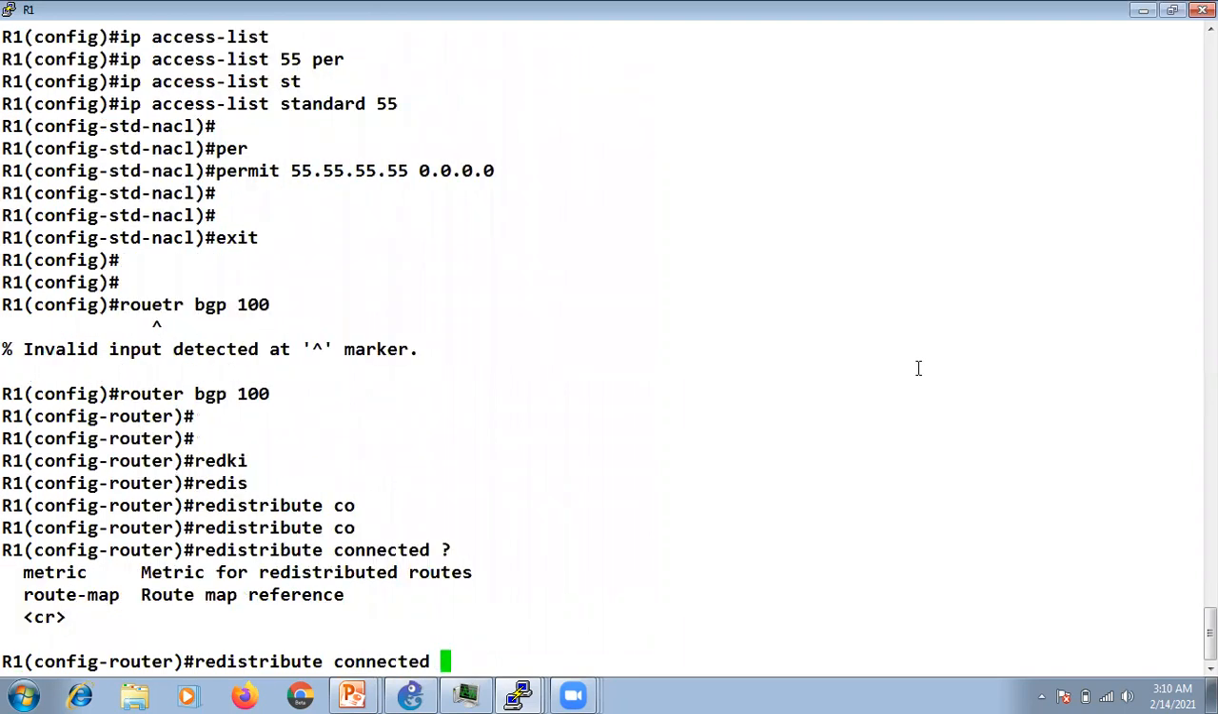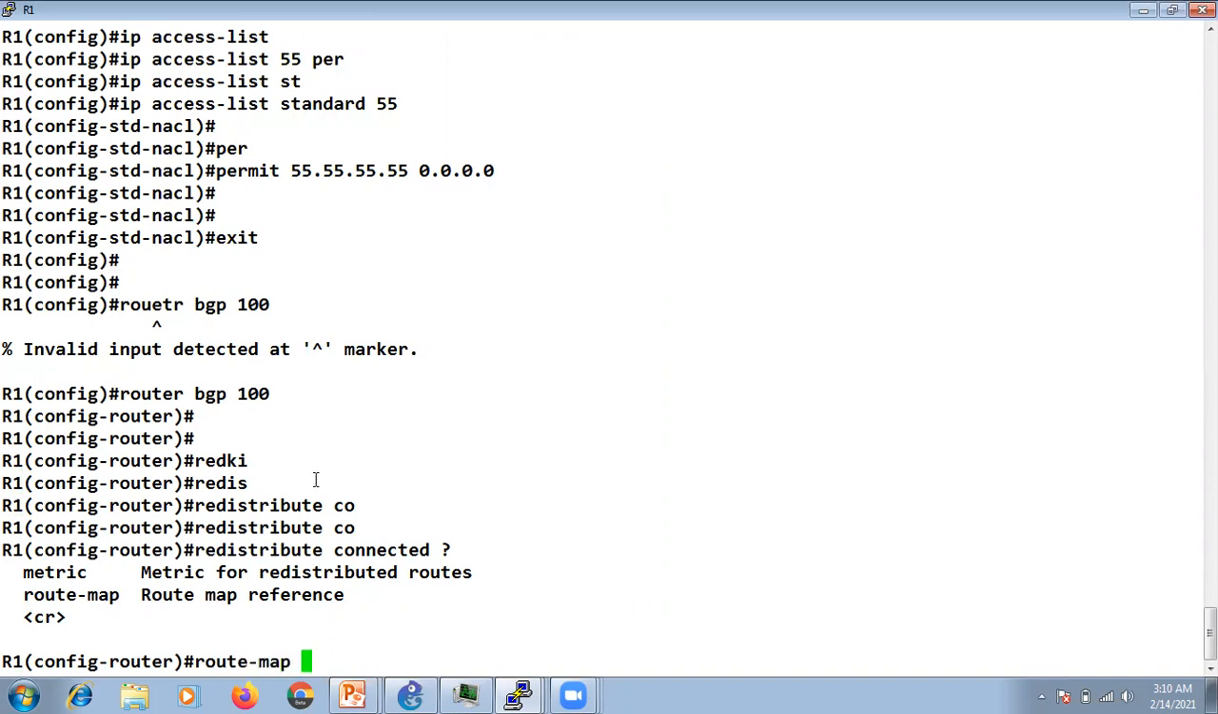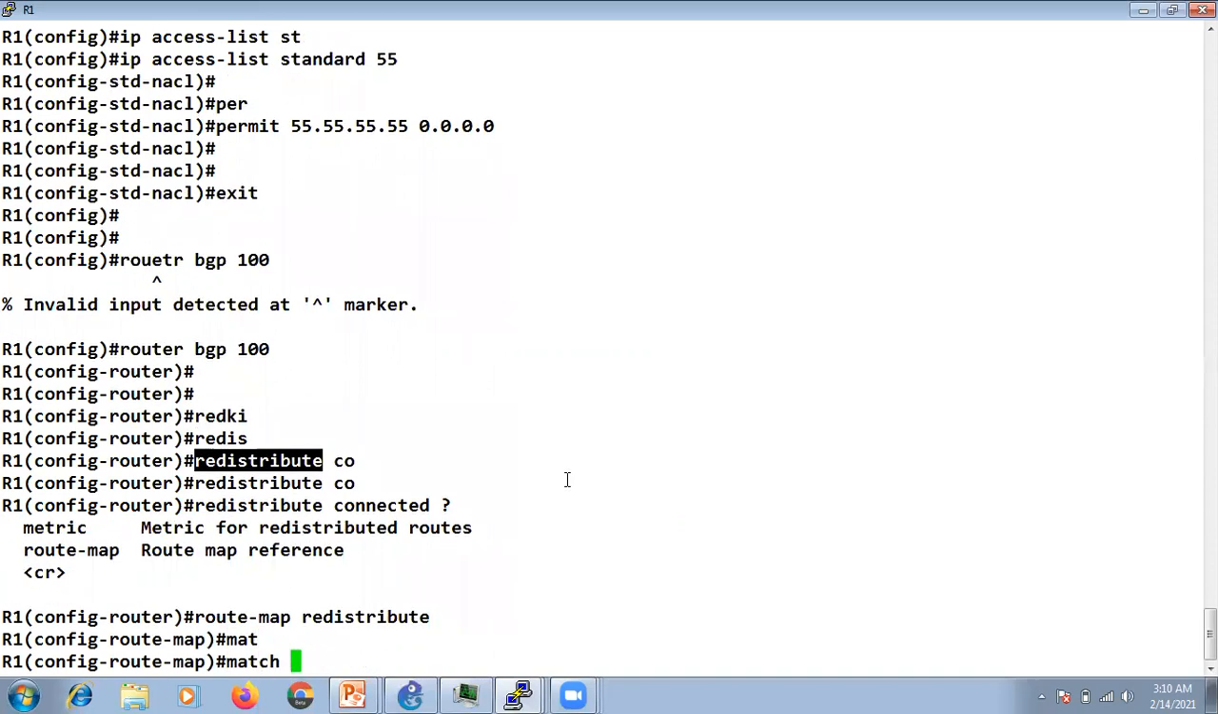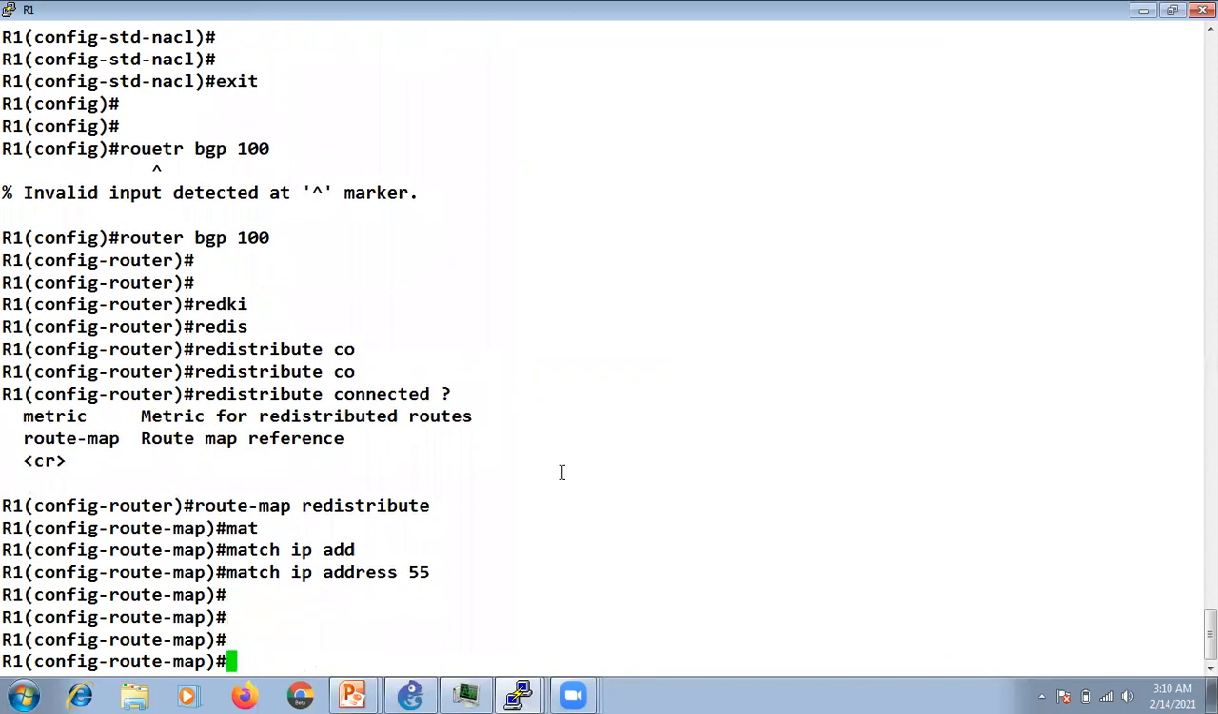Now see, you can see here you can use the route map, right? So we also need to create one route map. So let's create the route map also. Let's say I created one route map named redistribute. Okay, I will match the IP address access list. The access list number was 55, right? And that's it.